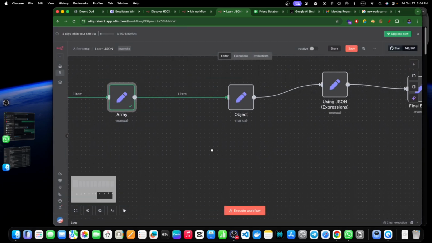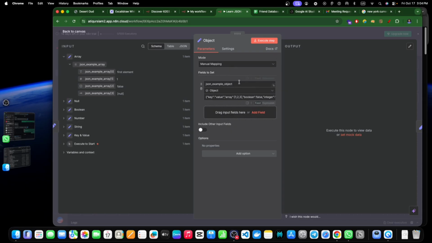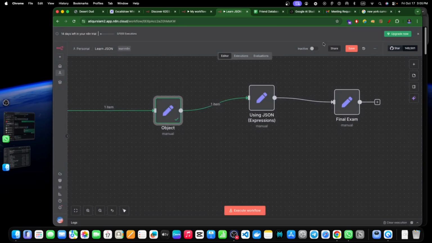Now let's say I add an object here. If I execute this step, you see that there is a key and this is the value. There is an array, with array index 0, 1 and 2, 3. There is a boolean item, this is false. There is an integer item, 1 2 3. There is a sub object, with a sub key and find me. So this is the example of an object.